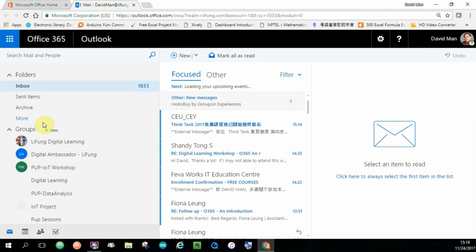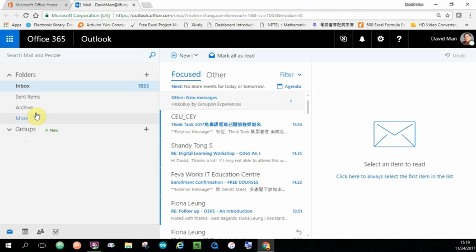Basically, once you launch the mail, what you can see here is something like that. You can see something called the folders, and under the folder is the inbox. When you click the inbox, it will show all the emails that people have sent to you. And on your right hand side, you can see your mail will be categorized into two different categories. The first one is focused, and the other one is other.